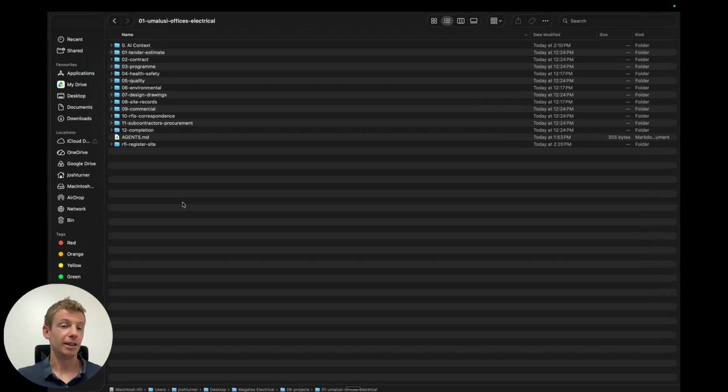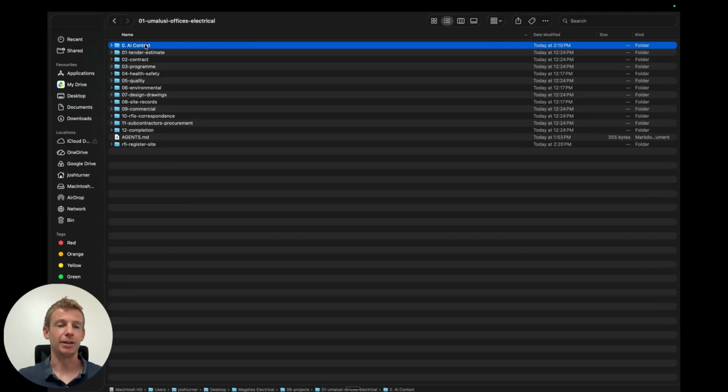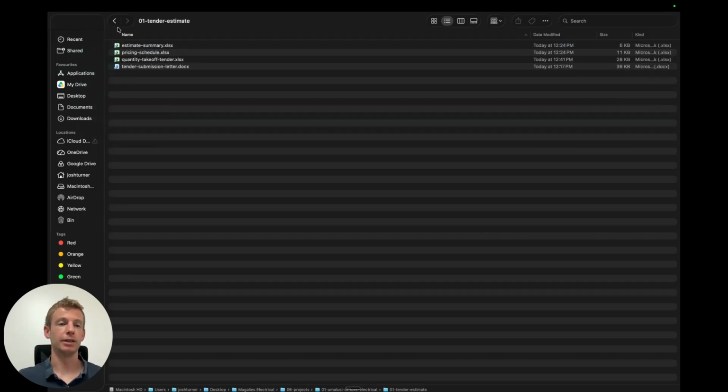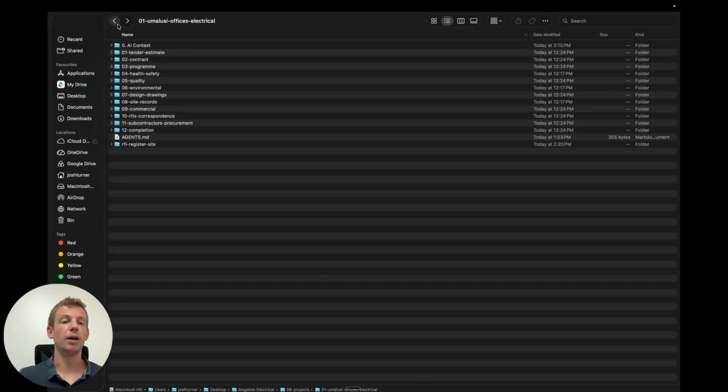So as it currently stands, ignoring the AI context folder because I've just added that in, as well as the agents.md, there's a ton of documents inside of here that are all in Word, Excel, and PDF, which, yes, ChatGPT can read, but is not as efficient as a document type called a Markdown or a .md, which is very simply the cleanest and easiest way for an LLM to ingest context and be able to pull that in regularly.